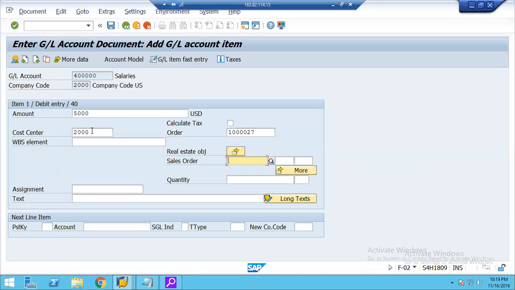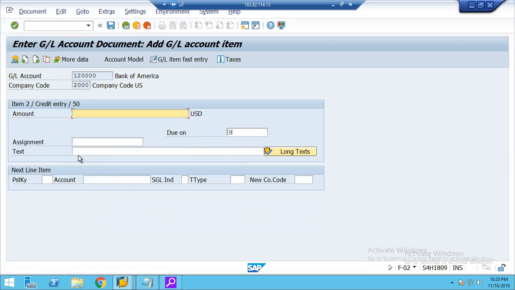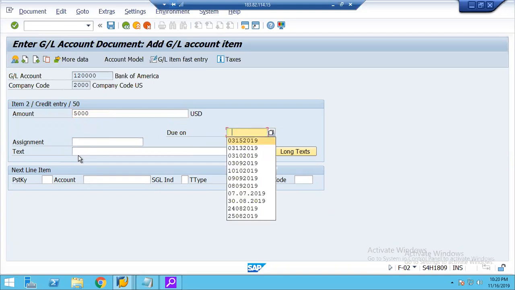You can consider this transaction as a statistical object, and once you settle it, you can see the difference over there. I'll show you that part. Now here, 2000, I've entered the cost center, I have entered the internal order, and posting key I'll say 50 here, 1,20,000, bank account. Entering the same 5,000, entering the due on.